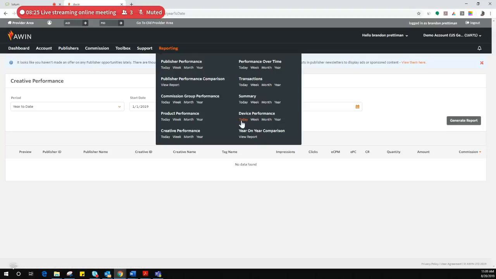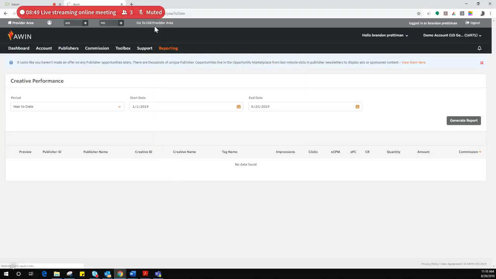You'll see device performance, which is another good report, which will just cover your cross device tracking. So this will show you when someone starts on the phone, switches and goes to the desktop. Also, if someone just completes it strictly on the desktop, you can get a better idea of how the journey starts for your consumer and then how it ends.